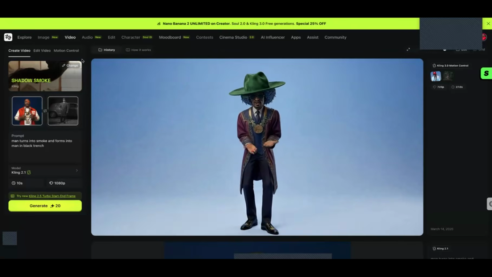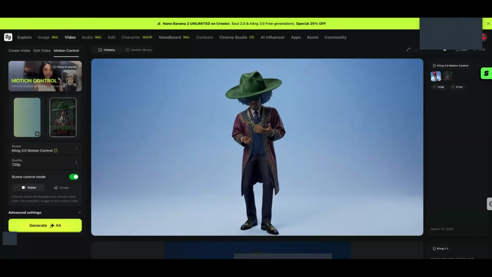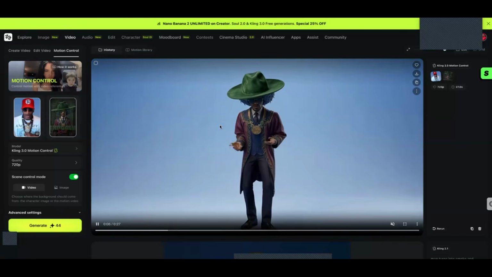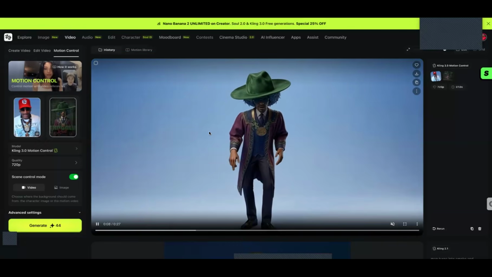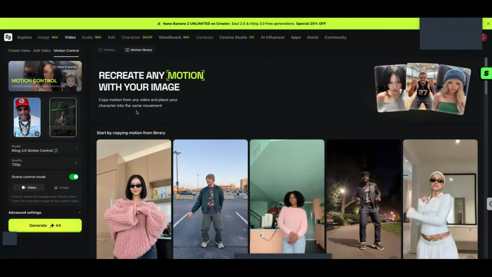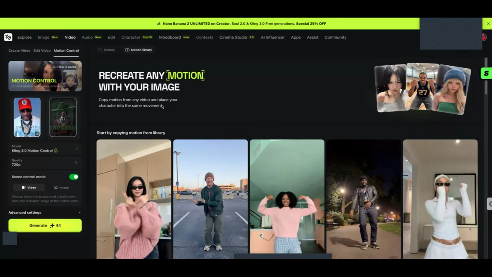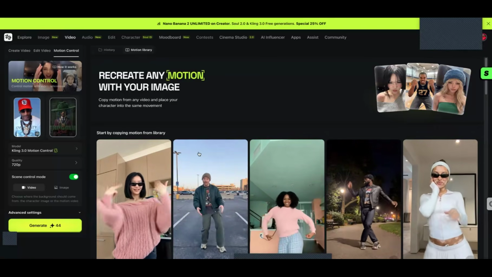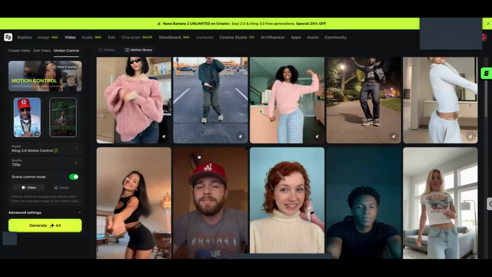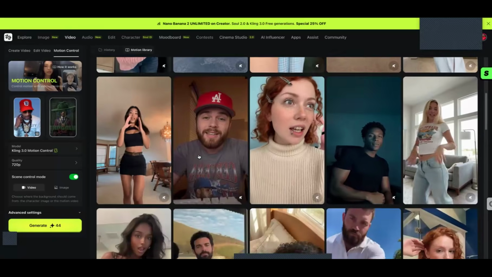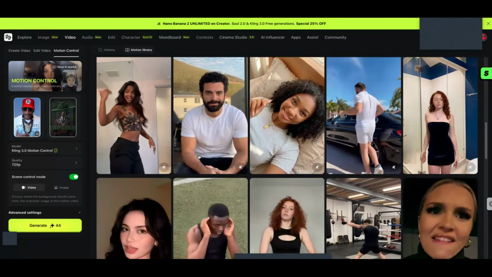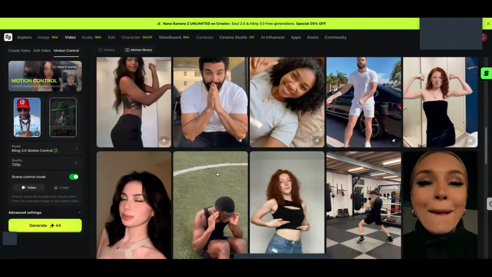So this is called motion control, right? This is called motion control. So I want y'all to get familiar with motion control and start using motion control. This is how it works, right? Copy motion from any video and place your character in the same environment. That's where you get these dancing baby videos. That's where you get Trump and them dancing and whatnot. You feel me? That's where all of that comes from. But these are the driver videos.